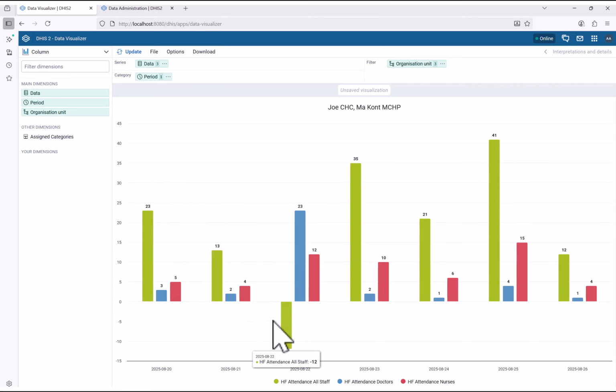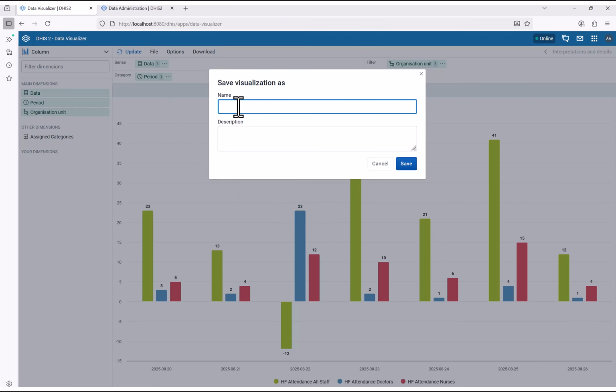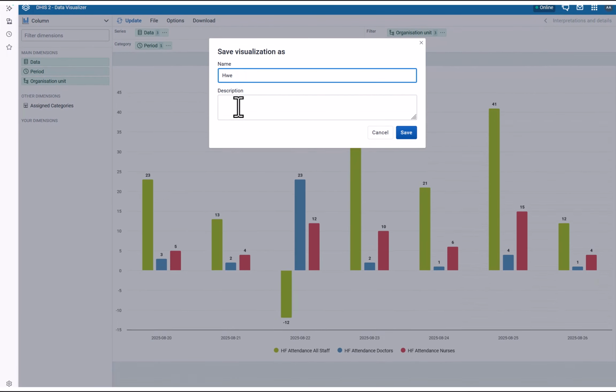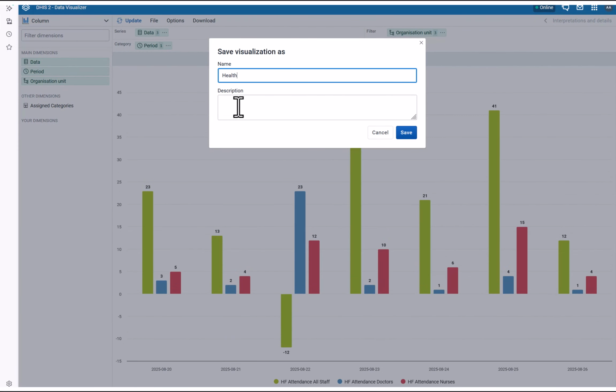But then here we see the data that we have provided for this should not be correct. So that's where we're going to now deal with data validations. But this is your chart. Let's save this for now and call this one attendance and health. Let's call this health facility attendance, staff attendance.